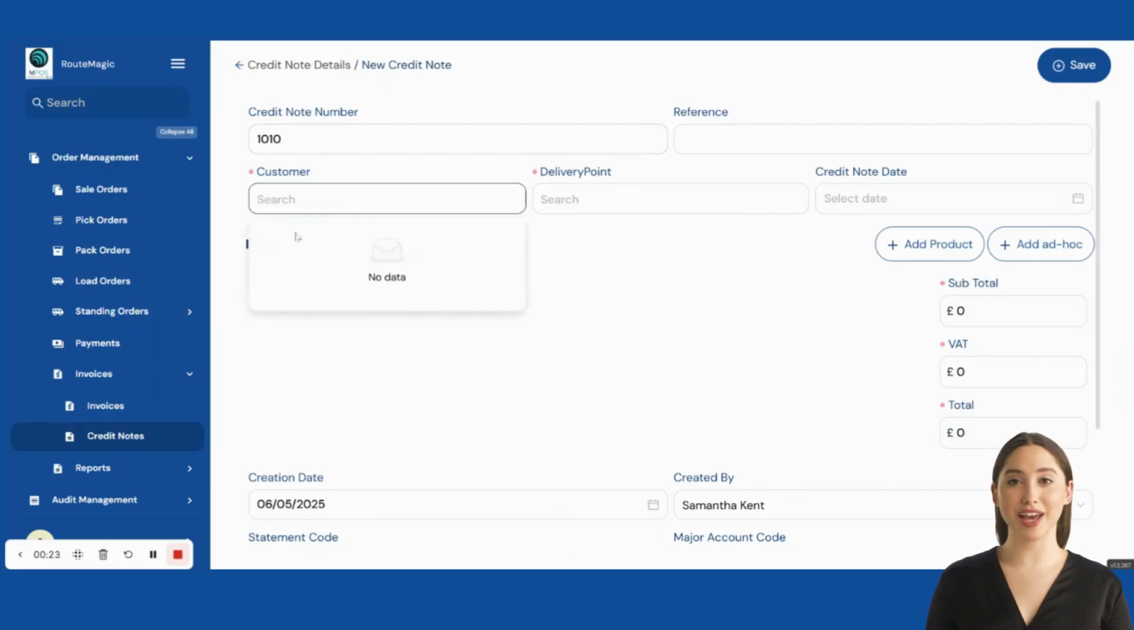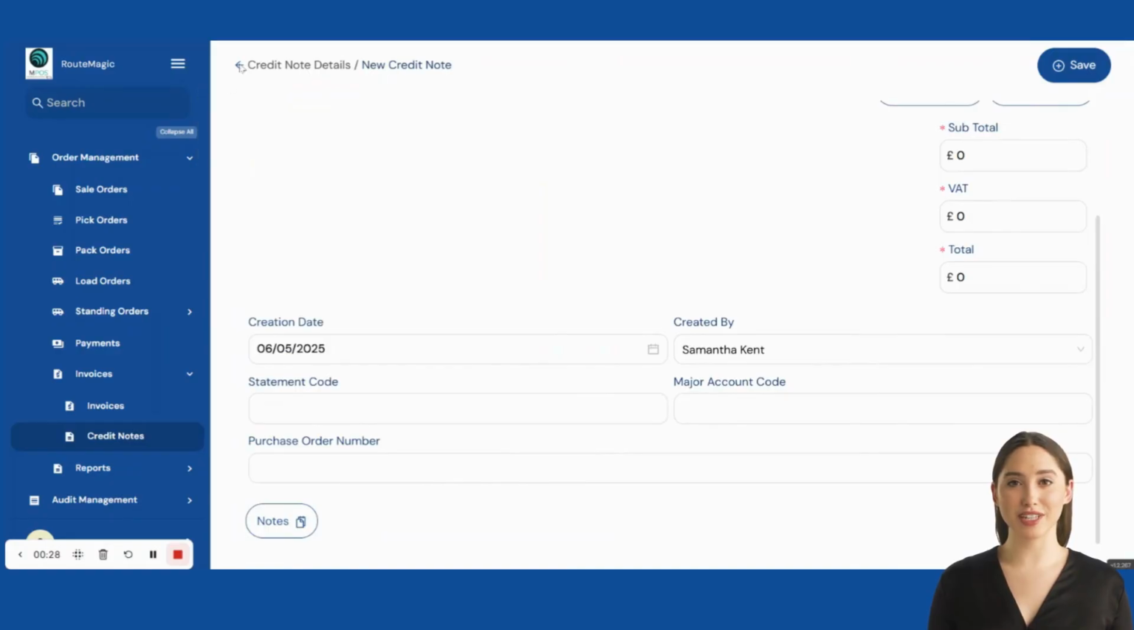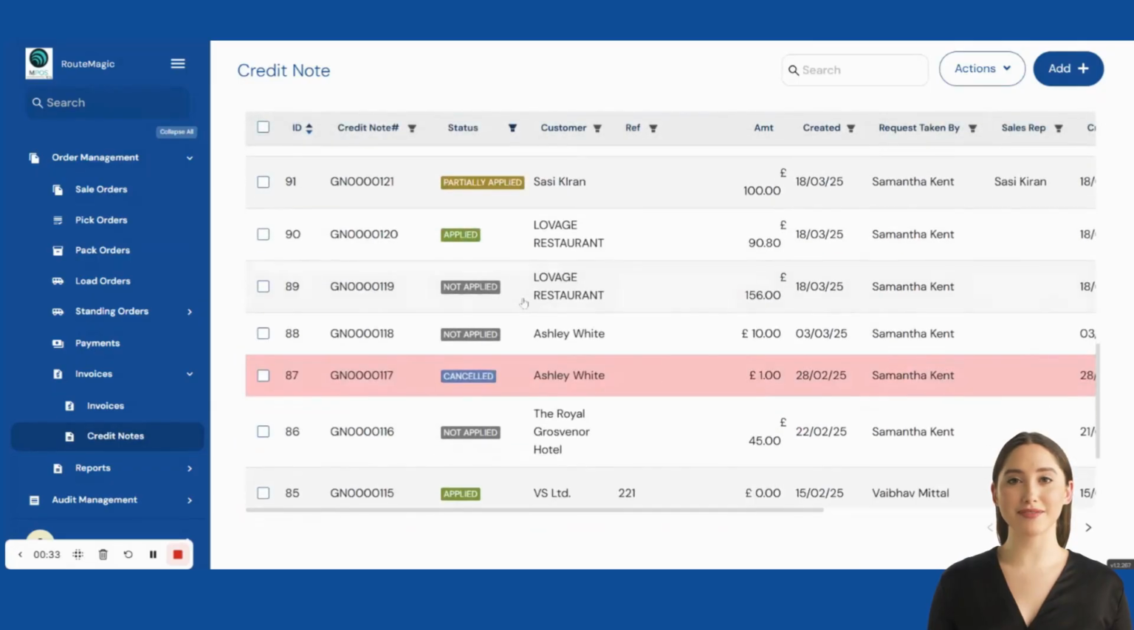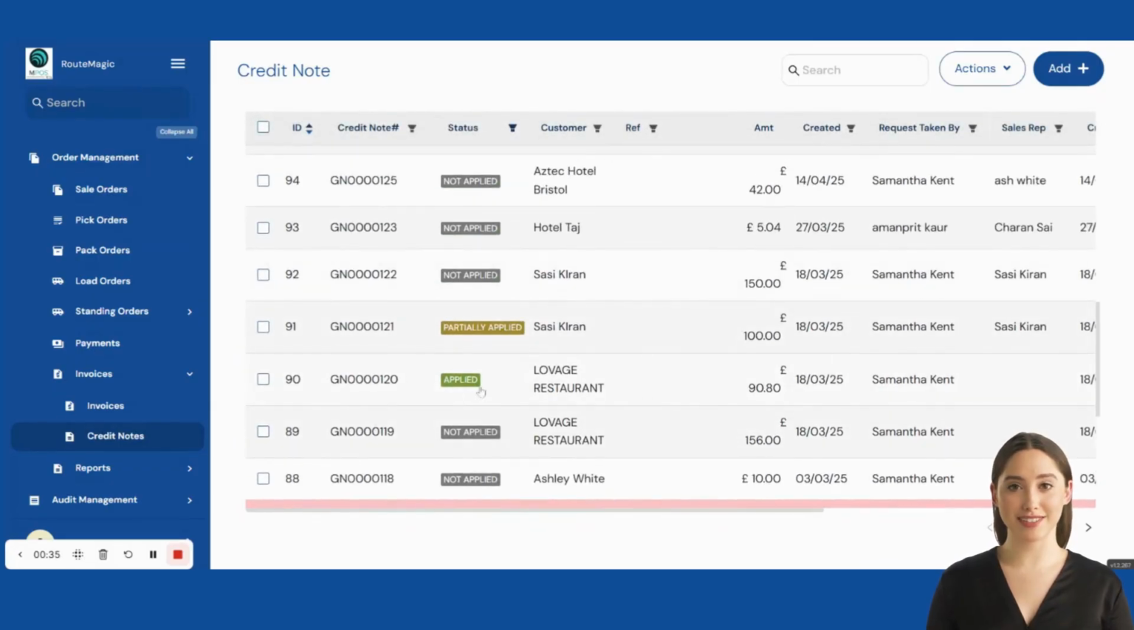Statuses. Not applied: the credit note is created but not used to offset any invoice. Partially applied: some portion is used, balance credit remains. Applied: fully consumed against one or multiple invoices.